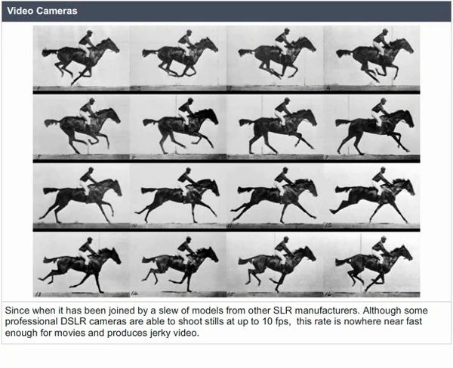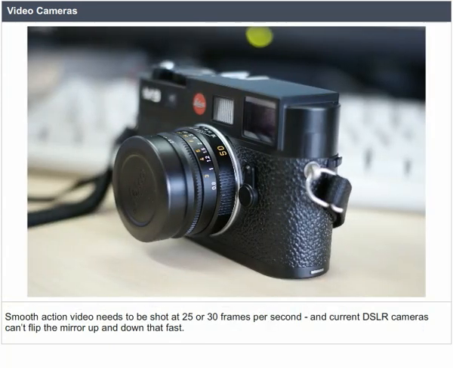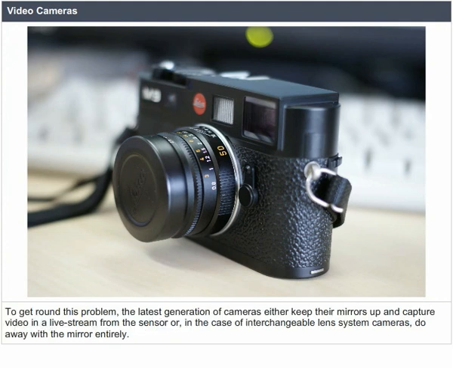Although some professional DSLR cameras are able to shoot stills at up to 10 FPS, this rate is nowhere near fast enough for movies and produces jerky video. Smooth action video needs to be shot at 25 or 30 frames per second, and current DSLR cameras can't flip the mirror up and down that fast. To get around this problem, the latest generation of cameras either keep their mirrors up and capture video in a live stream from the sensor, or, in the case of interchangeable lens system cameras, do away with the mirror entirely.